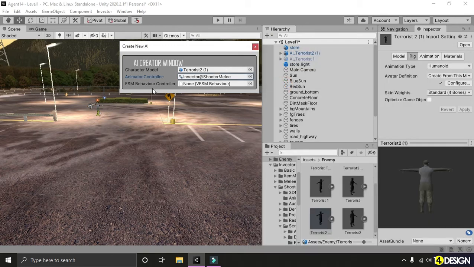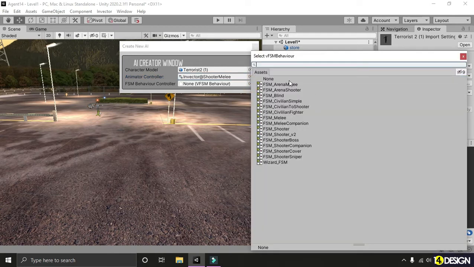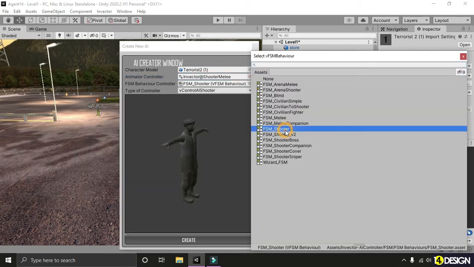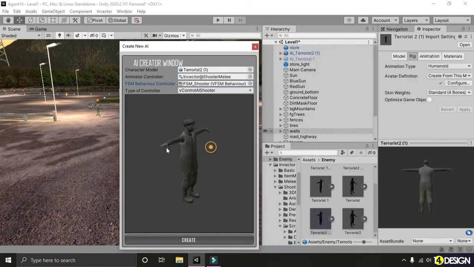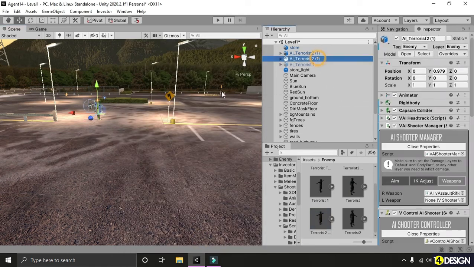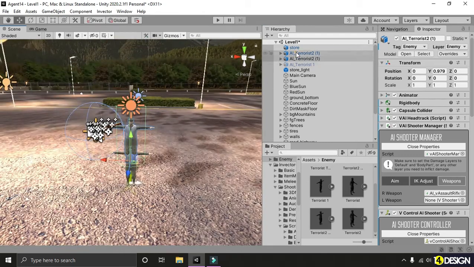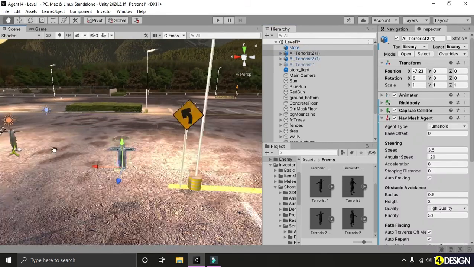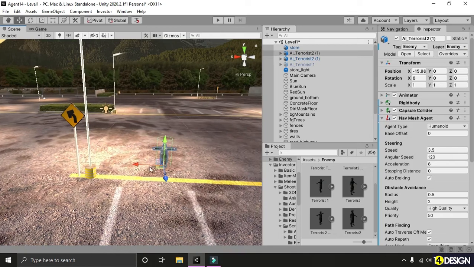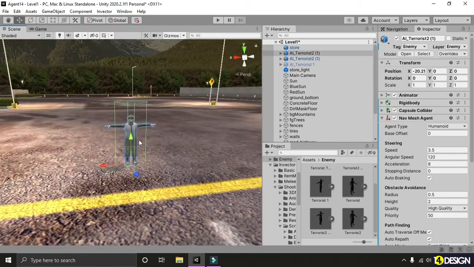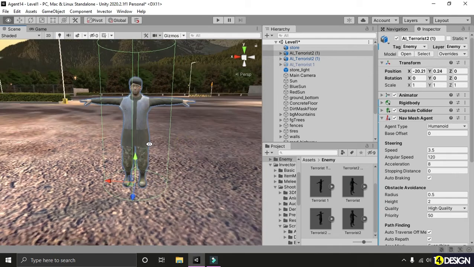Double click on it, and in FSM behavior controller, click on it and select FSM shooter. Now as soon as you click it, the model will appear. It means it's ready to go. Now click on create. The model will be created here. As you can see, we have created our model, our enemy.